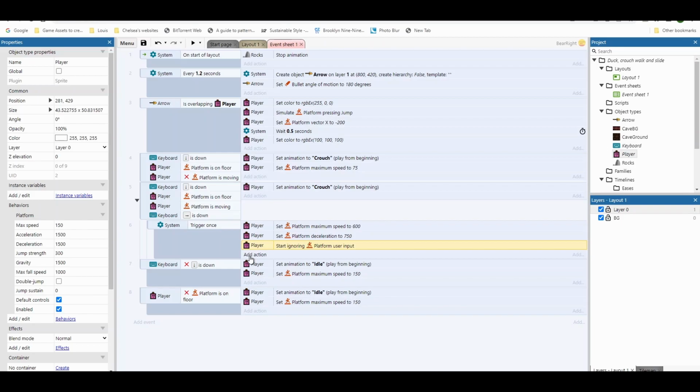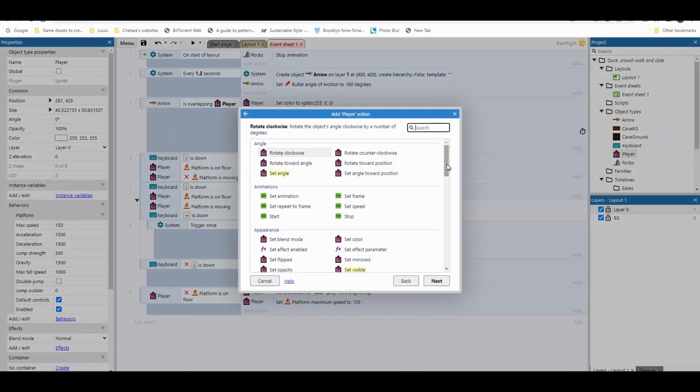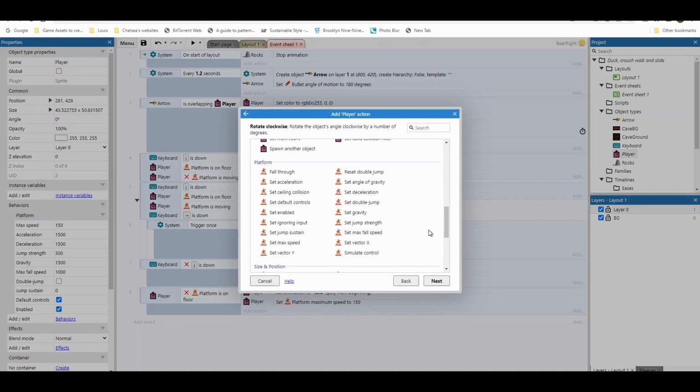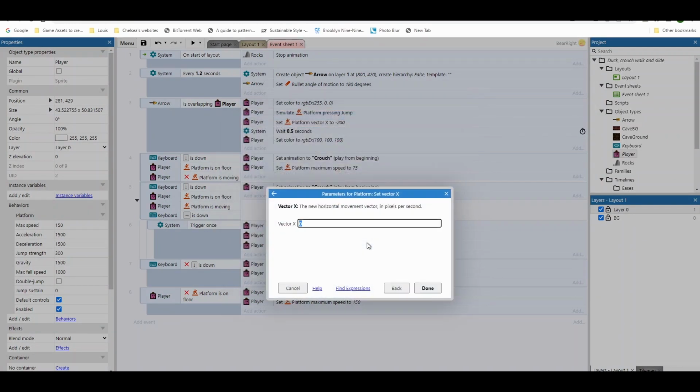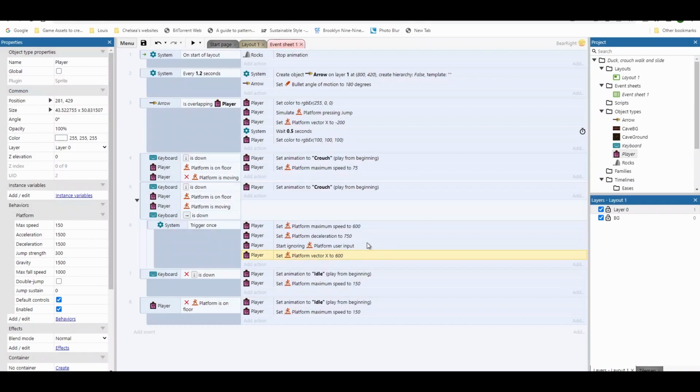Finally, we're going to add one final action and go to our player, and this is where the slide comes in. I'm going to set vector x. Now if we want to go to the right, which is what we're programming at the moment, we're going to make this a positive number. If we want to go to the left, we'll set it as a negative number. So 600.